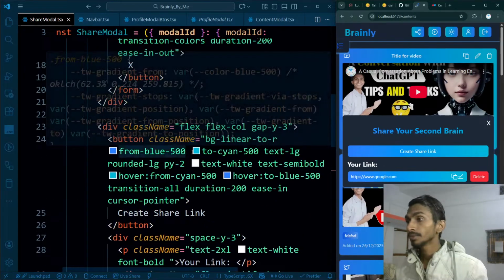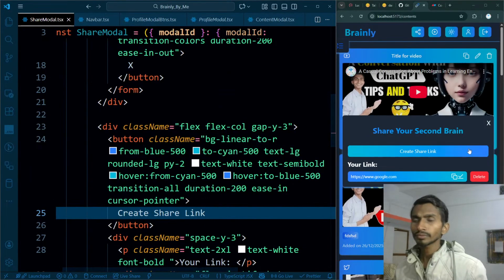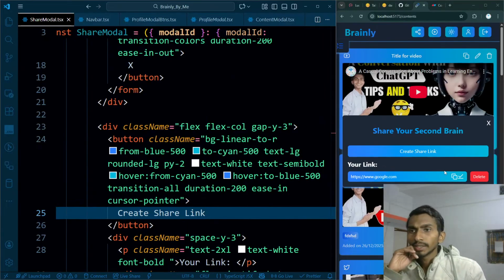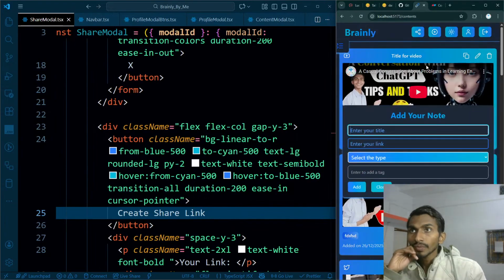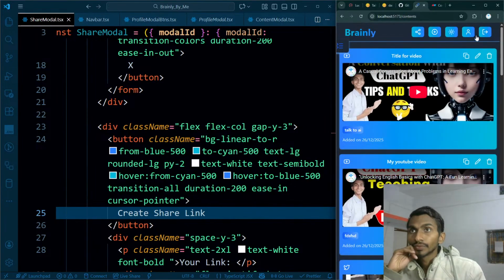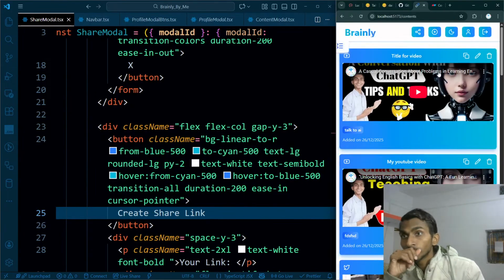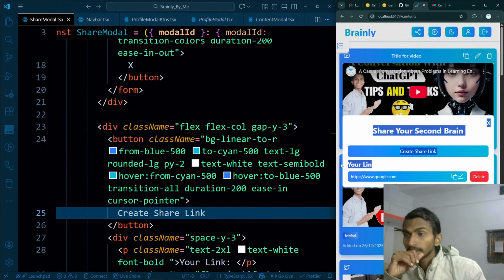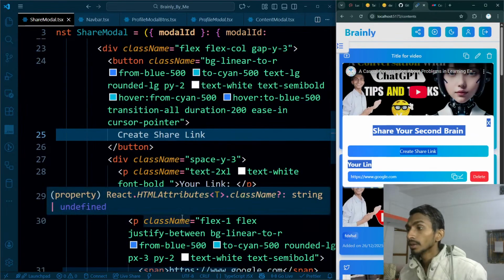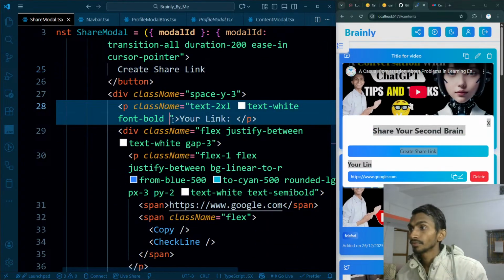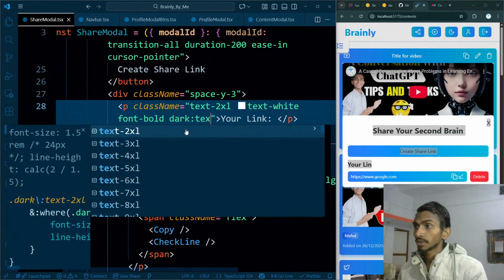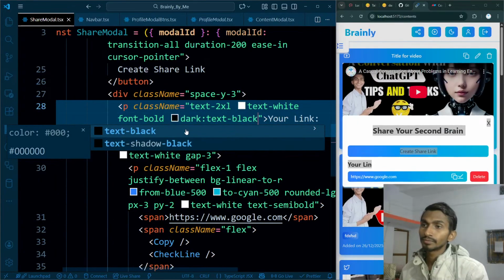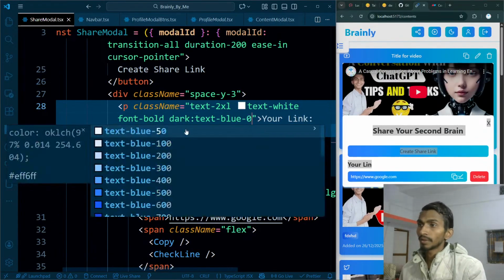This particular modal, this is fine for now. Your link is here. I can just simply copy the link and all. I can delete the link. Overall, this schema is ready. Get rid of this. Let's go to light mode. Click on this again, and it looks like this. Everything is great, just except this particular thing. It needs to be black. So in the dark mode, it needs to be text black, or maybe blue 500.